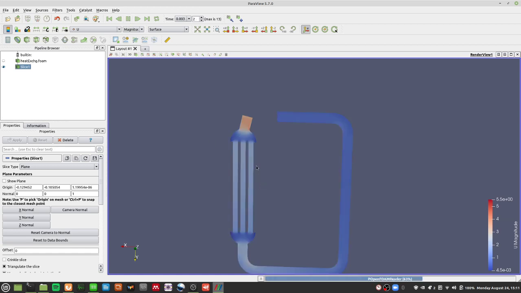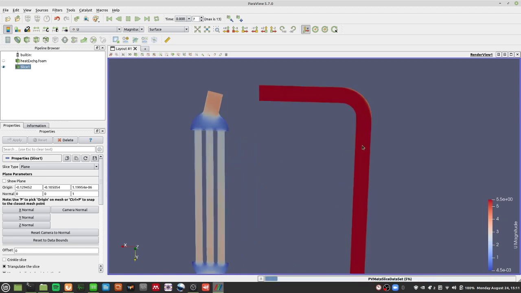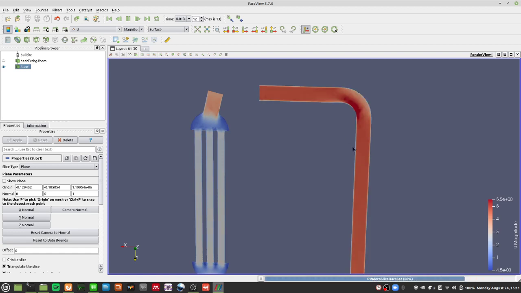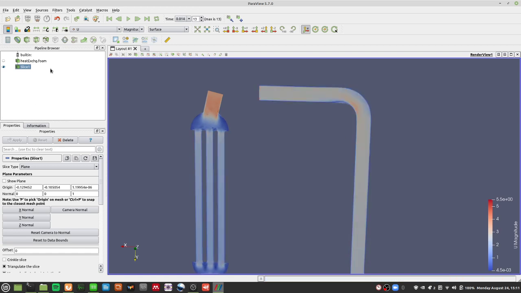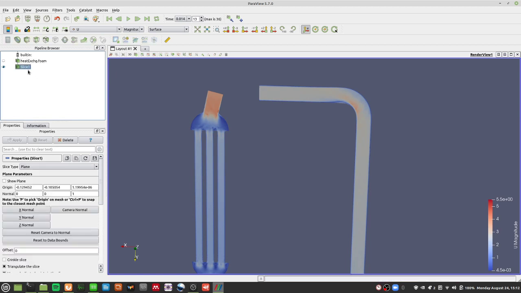Okay, so you see this velocity here. Yep, it will initially have an increased velocity like that, and then after that it will just kind of die down. Okay, so let's load up the full time. I'll press F5 again. Yes, okay, good. Let's load up everything, and let's see where the so-called problematic area is.